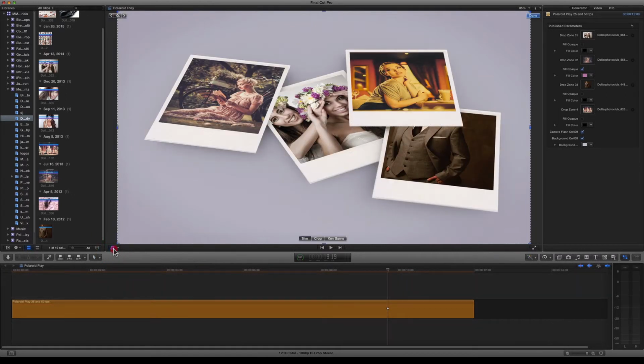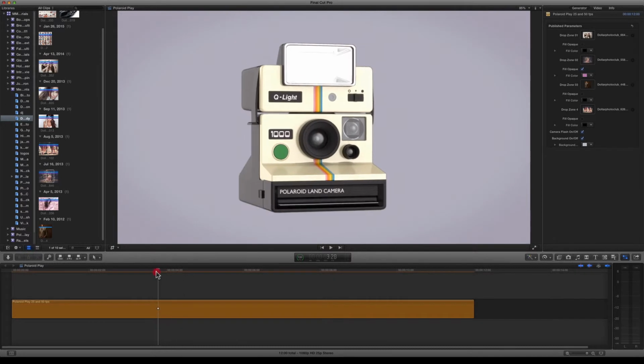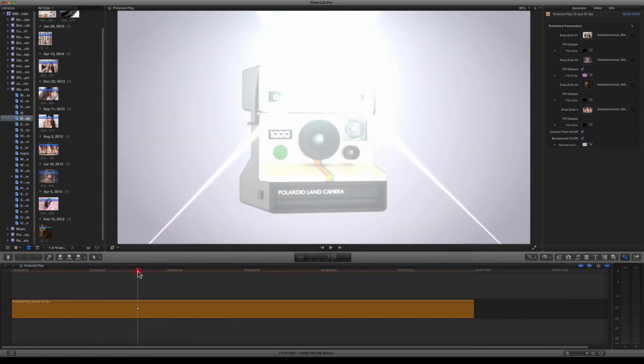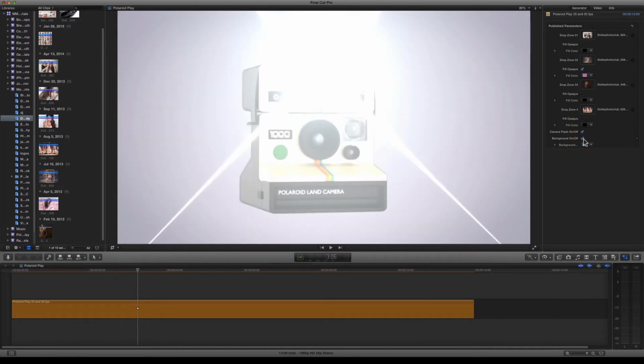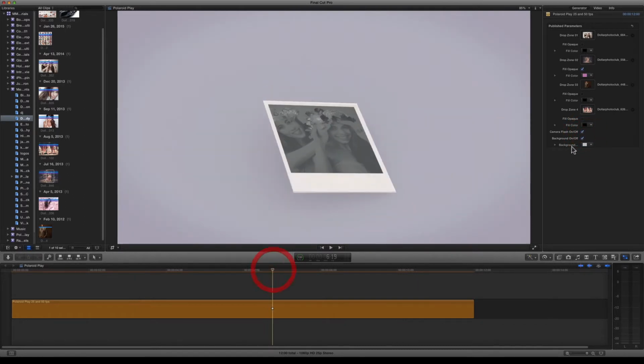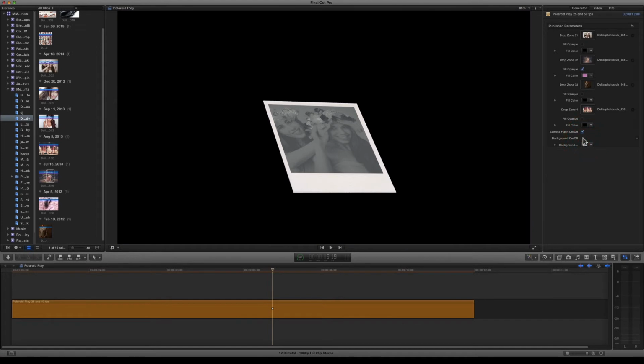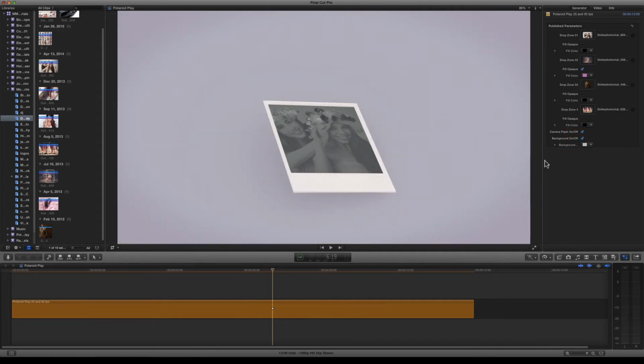Just toggle on and off your toolbar. You also have the choice to turn on the camera flash. So if you do not want that camera flash, you can just turn it off. You can also turn the background on or off. So if you want to use your own image, your own graphic, or your own colors, you can do that as well. And you can also customize the background color.